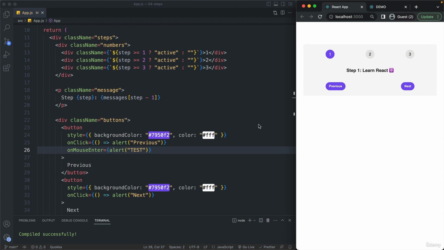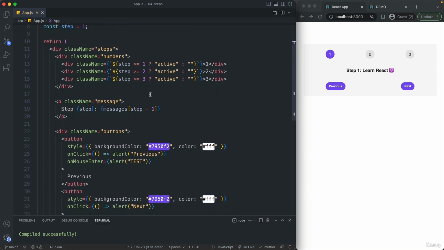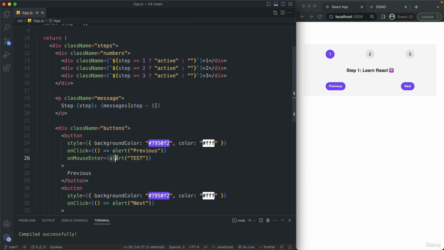So why is that? Well, basically, as soon as React initializes this component, so when it first calls this app function, it will then see this code. And so here we are calling alert. And so then that's exactly what it does. React will read this code, and then here it finds this function call. And so it will immediately call this function. But again, that's not what we want.